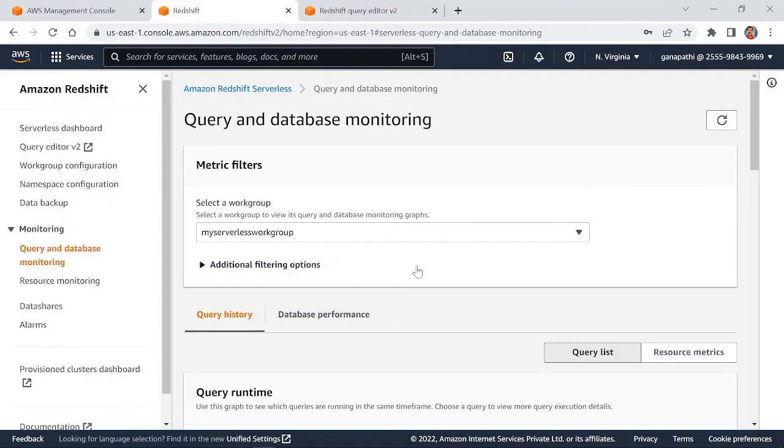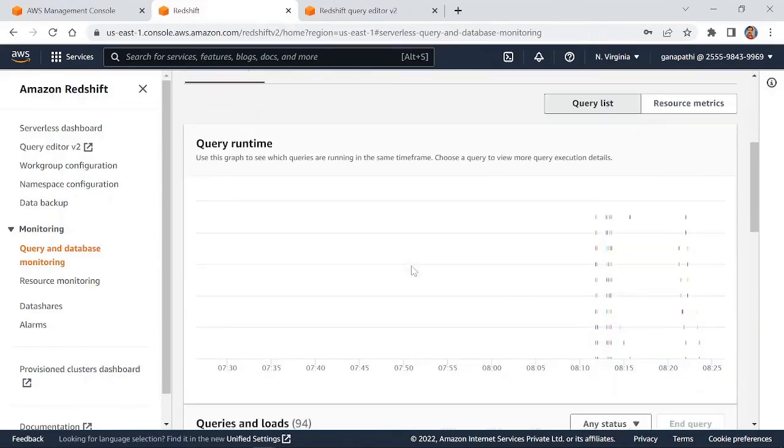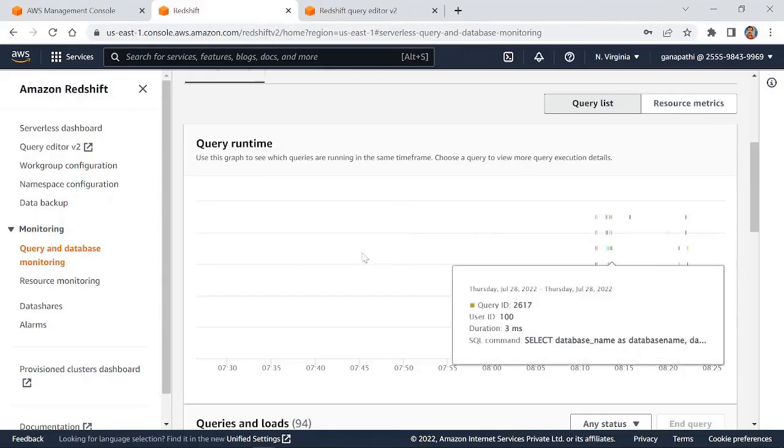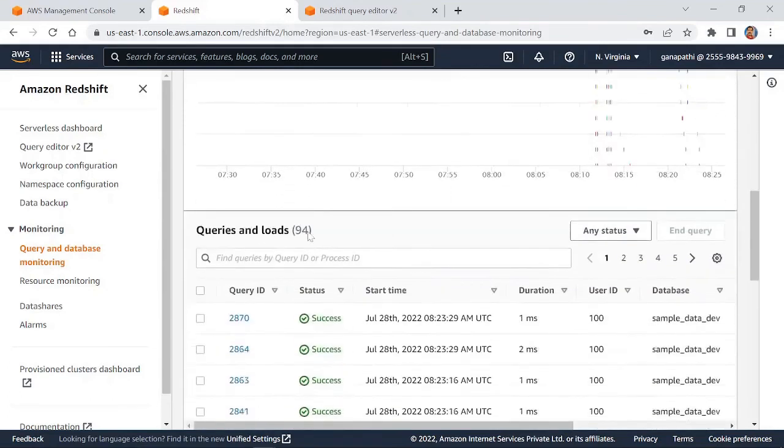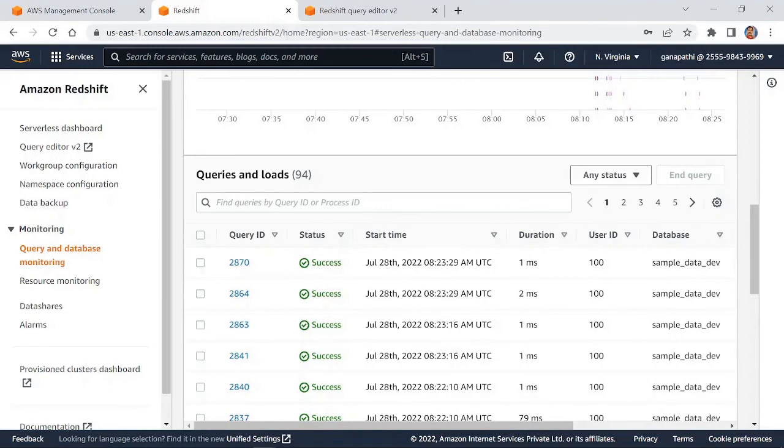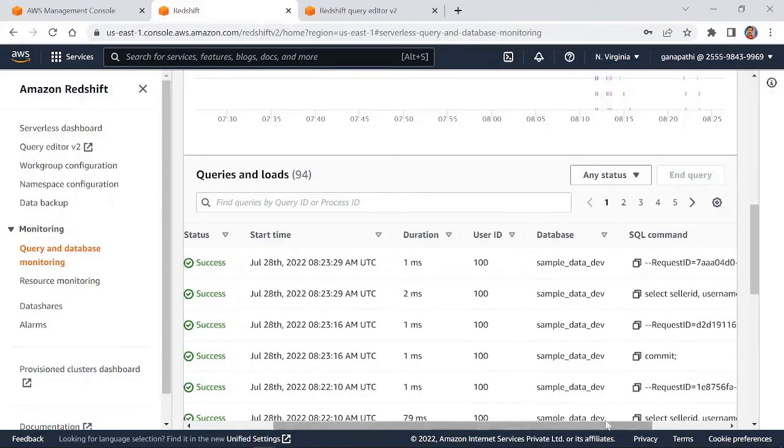We have my serverless work group. See the query runtimes here for different queries. It shows the duration and some queries run. Let us come here. It also loads the queries and loads. You can see here. You have select seller ID username. Let us look at this query.